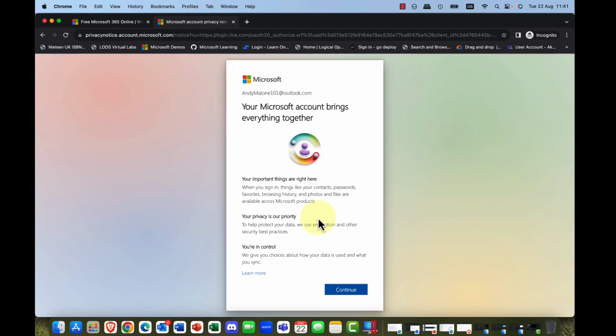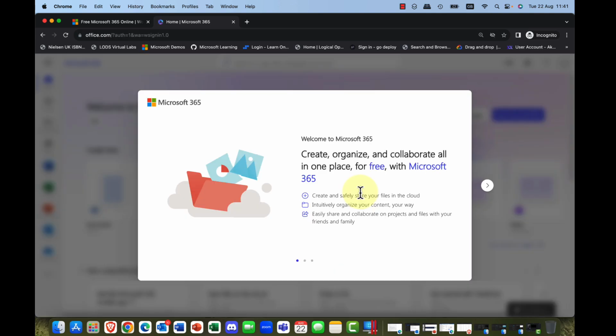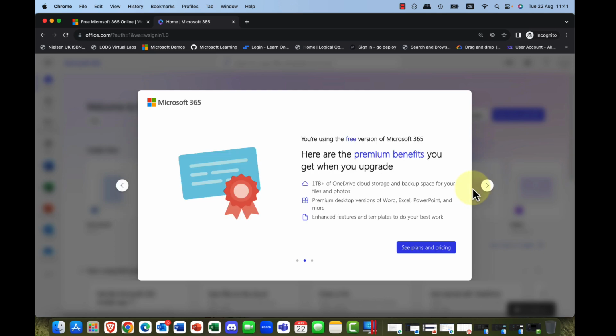Now, I'm often asked, Andy, are there any downsides of the free account? Well, ultimately, you're not going to get as much storage as one of the paid accounts, of course. And of course, you're not going to get that many features. But as a product, it's actually pretty good. I mean, of course, you might not be able to install full-blown versions of the products.